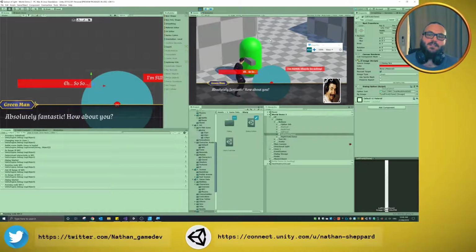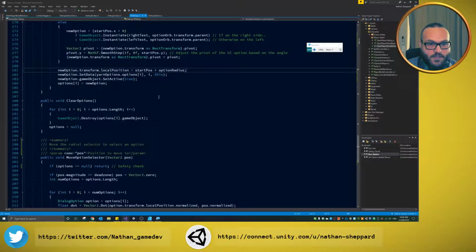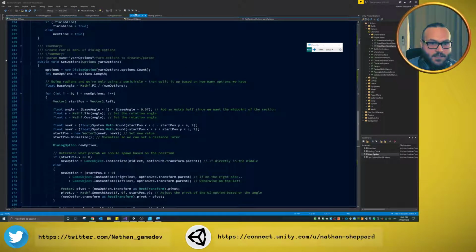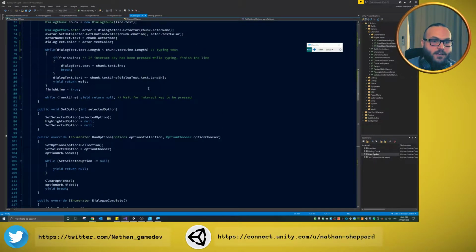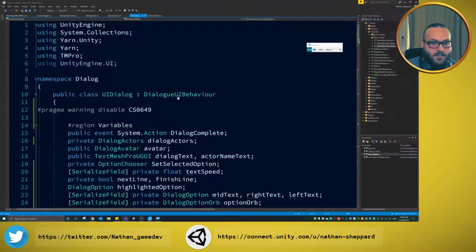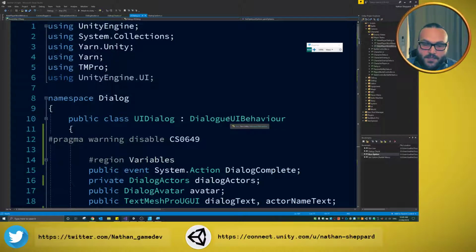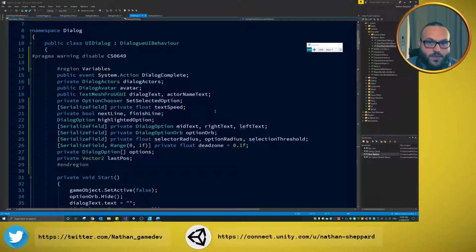Alright, so look, that's basically it. The file itself that runs all of this magic, this UI dialog, does inherit from the dialog UI behavior, which is part of Yarn Spinner. So if you import it and have a look at the example project, a lot of it can be just copied into your own script and modified. What they've got in there is very robust, and it just works brilliantly. So I've adapted quite a lot of what they had in there, and then obviously put my own style and flair on top.